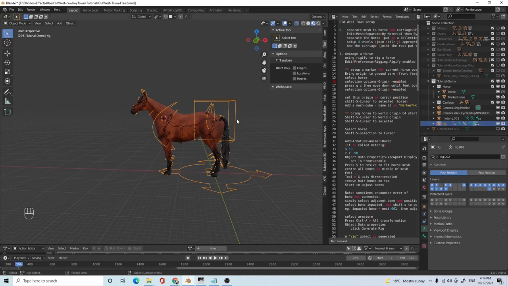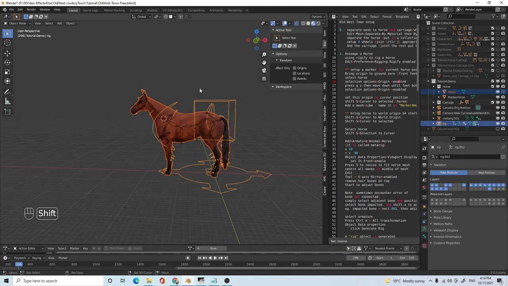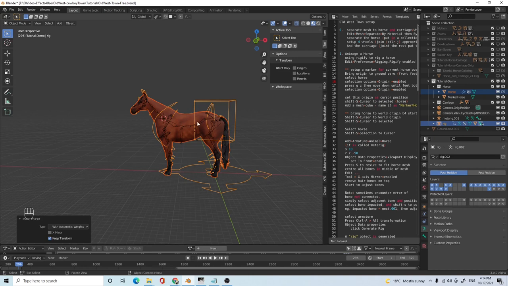Let's see if it's working perfectly. We will attach the body to the rig. All right, this is how you do it. You select the body, you select the rig, and then you do a Control P and select With Automatic Weights. What this does is that it will automatically have the mesh attached to the rig in the appropriate place.